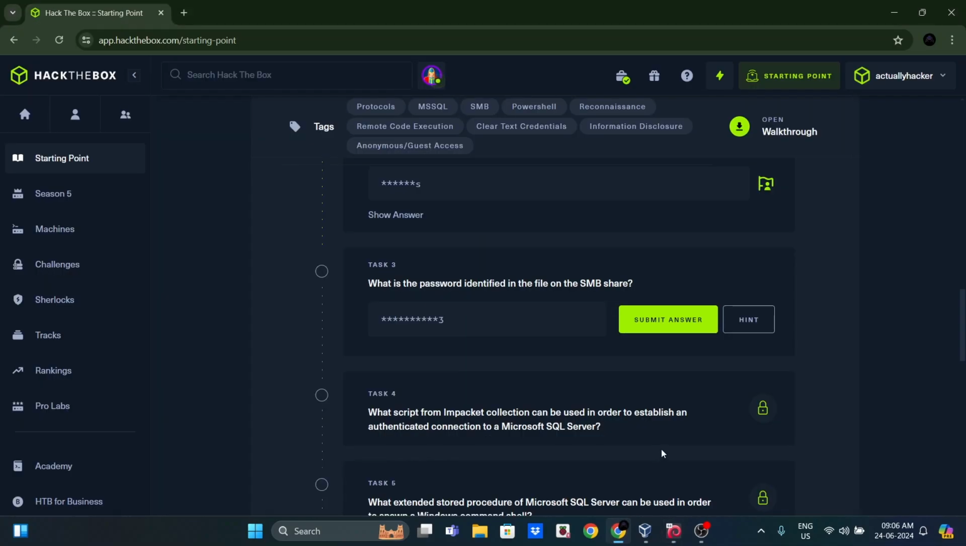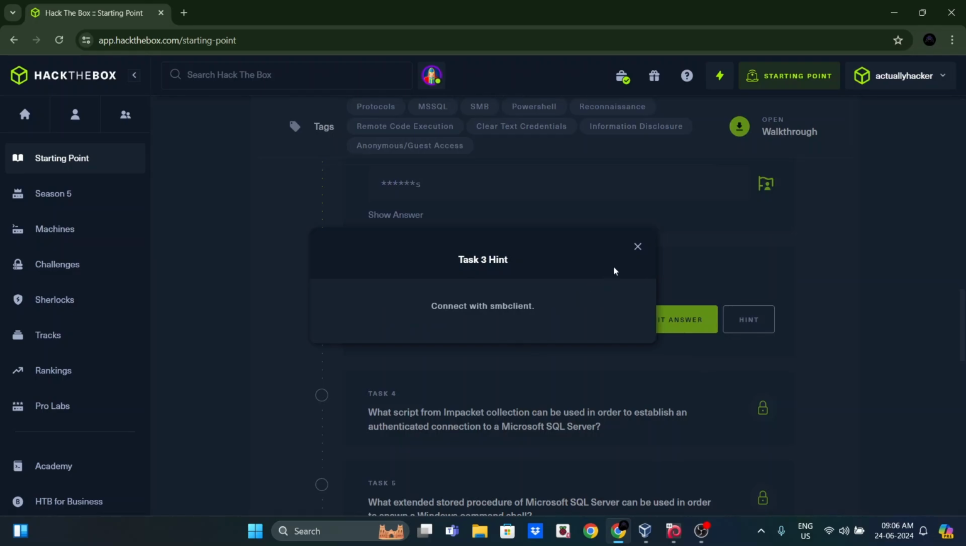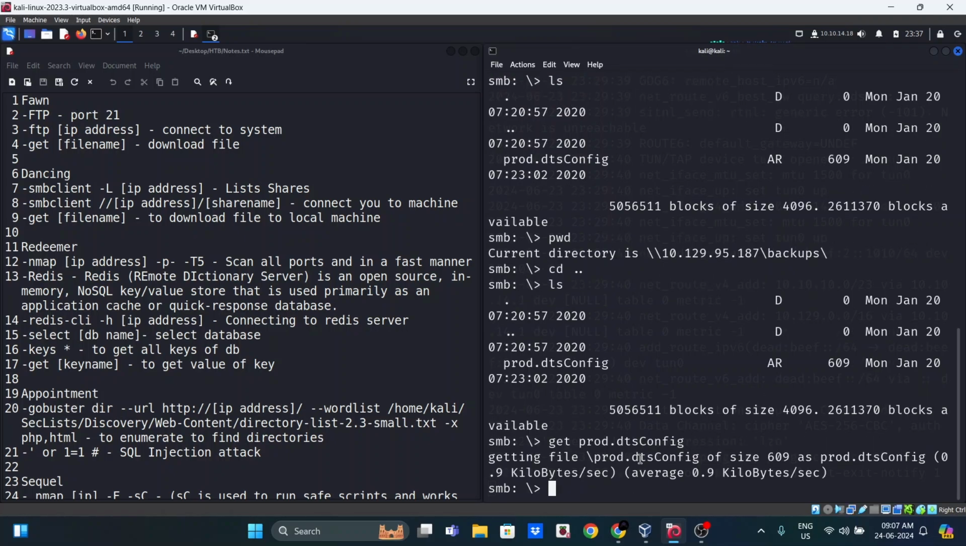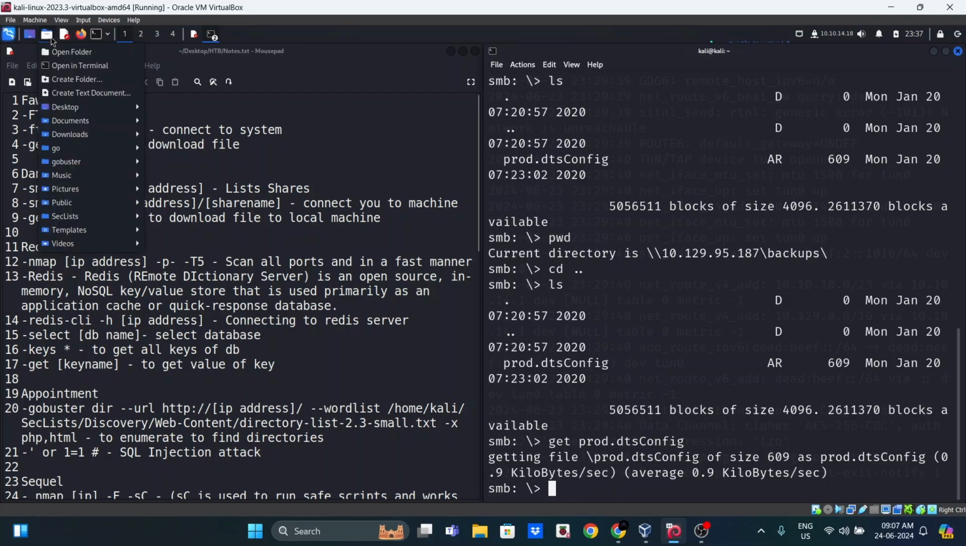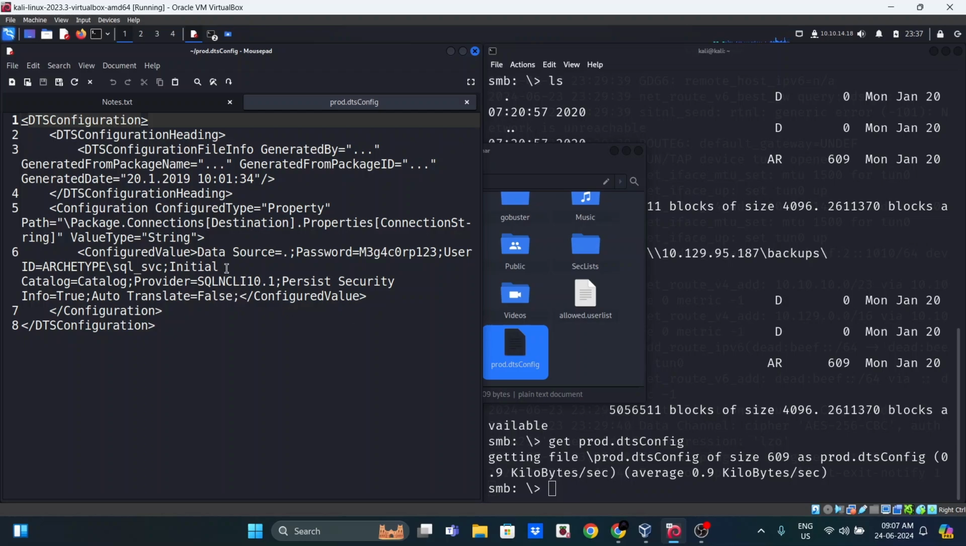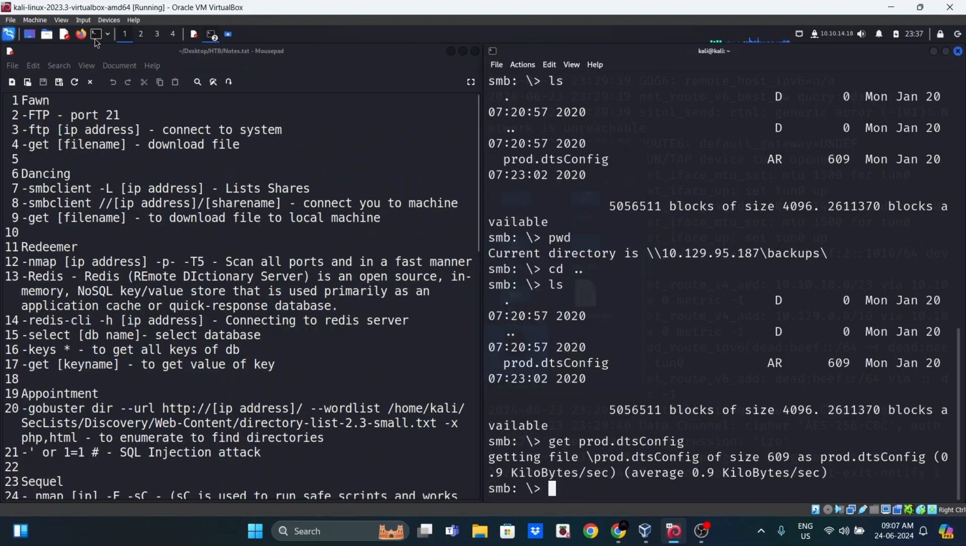All right, hold up. Or the password identified in the file. Connect with smbclient. All right, we have connected. Let's try getting prod.dtsConfig. Getting file. Okay, I think it's done. Let's see whether we have gotten the file. dtsConfig, value type configured, and so on. I don't think that is the file.